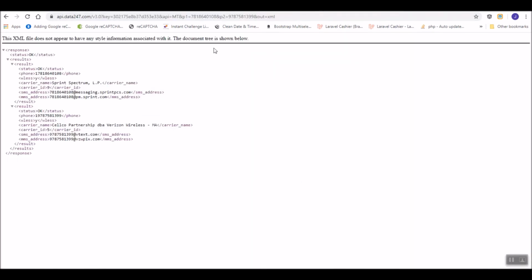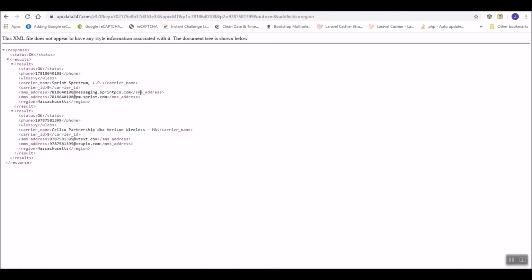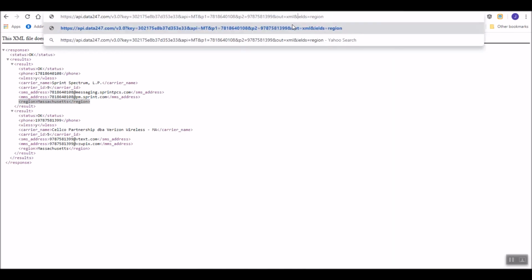So let's go back and add fields equal to region. Here you can see that region has been added to your data set. And let's say you only wanted to show region. You could do that by just using the fields parameter. And now only region is displayed.